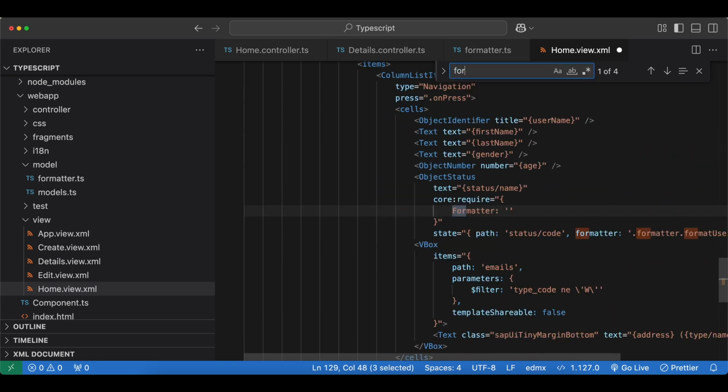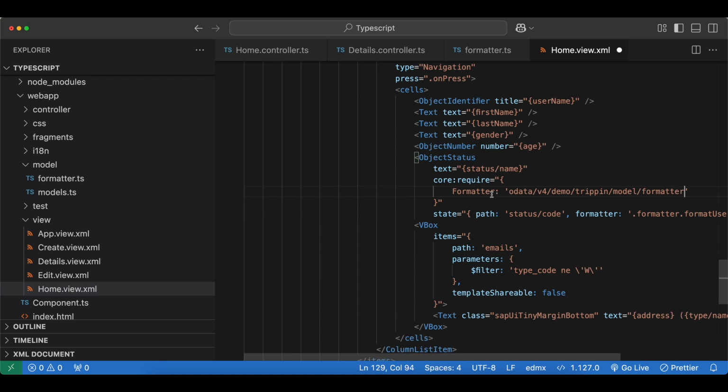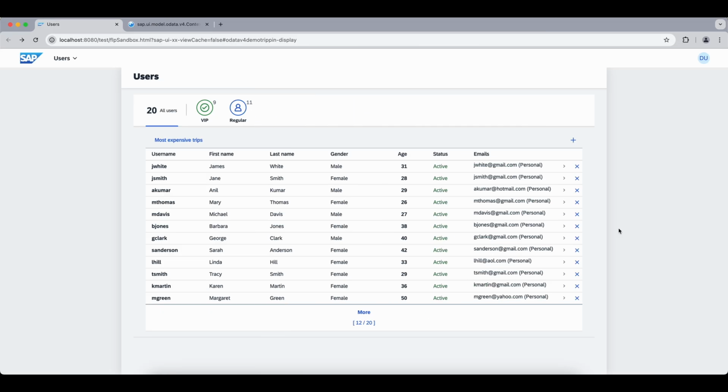And where is the formatter again? Here. And we will use slashes, of course, here. Then we go into our model folder and then the formatter. And now we can use this as our formatter. So instead of this, let's paste this, save, check the app, and now we can see the formatting.